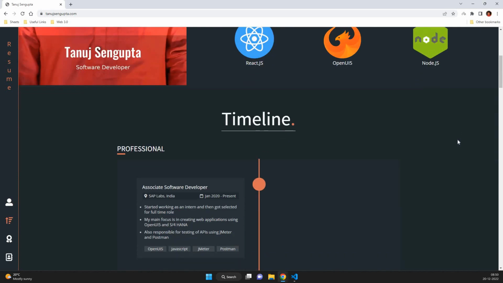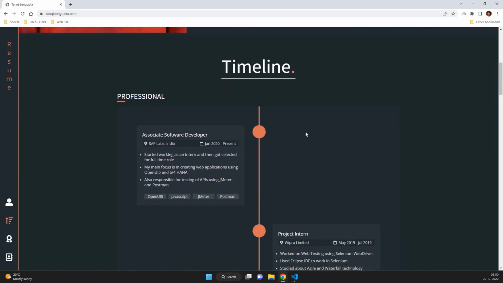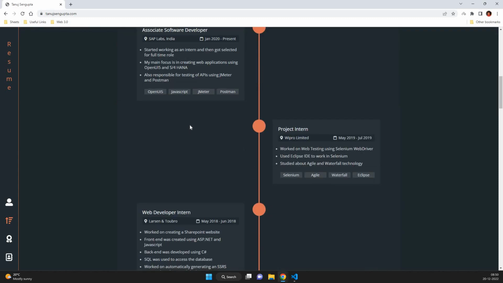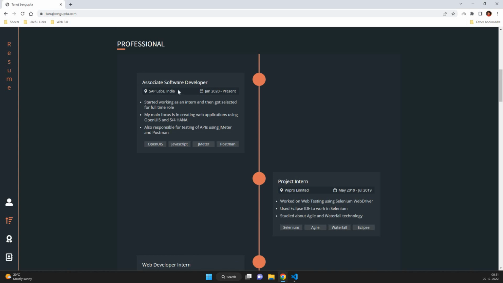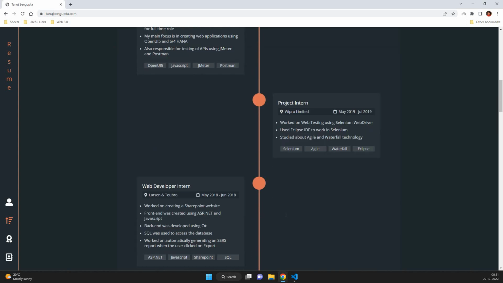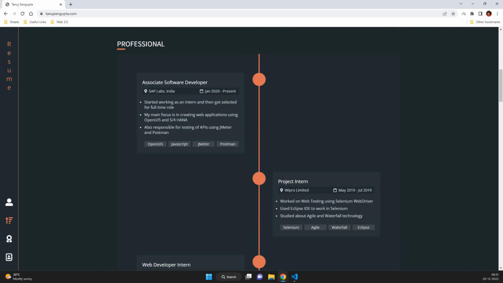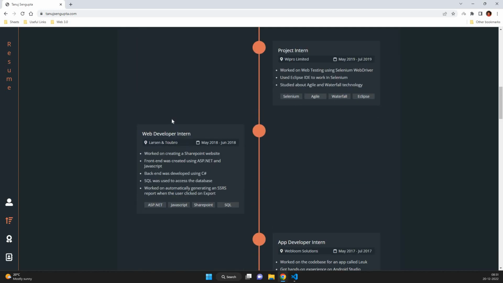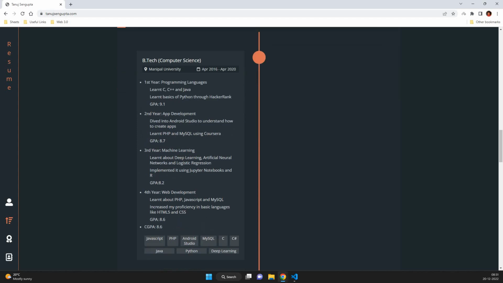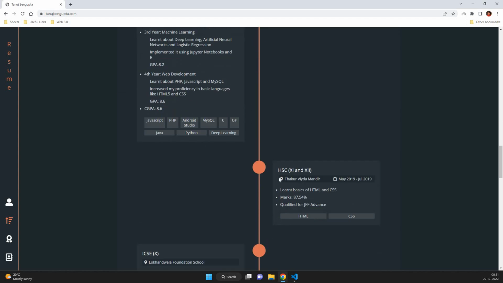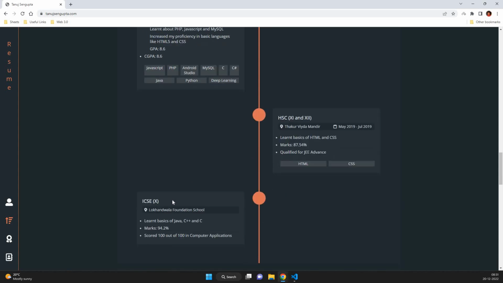Next up, we have the timeline, which is a really cool looking timeline feature, which is for professional, and I'd added a similar one for educational. So it tells about the entire professional journey that I had. I had 3 internships done along with my current web development work that I'm doing. In my educational experience, I have done my computer science degree from Manipal University, my high school from Thakur Vidya Mandir, and my 10th standard from LFS, which is Lokhandwala Foundation School.